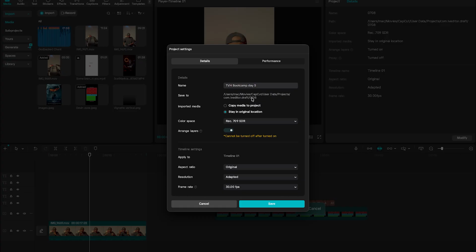Okay. Save to where? I don't know where it's going to save to though. Stay in original location. Copy media, it's usually stay in original location. Color space, leave it at rec 709. Arrange layers cannot be turned off after, so leave it as it's toggled on. Aspect ratio, our aspect ratio for this video is 9:16. I'm still going to touch on that. Resolution, leave it at adapted. Frame rate per second, you can leave it at 30. But there are exceptions to these things. I will explain it while we are working on today's video.